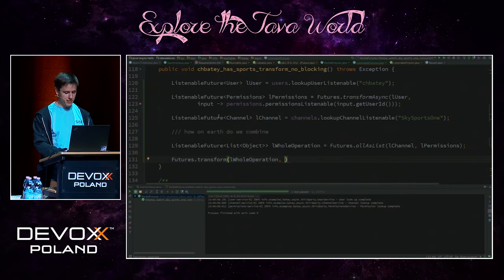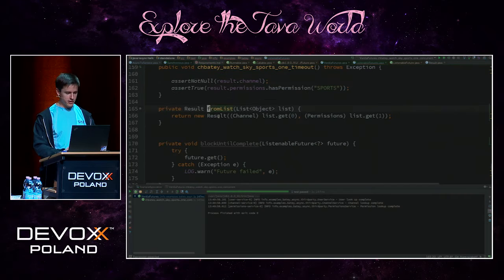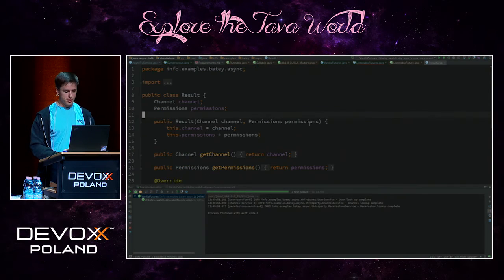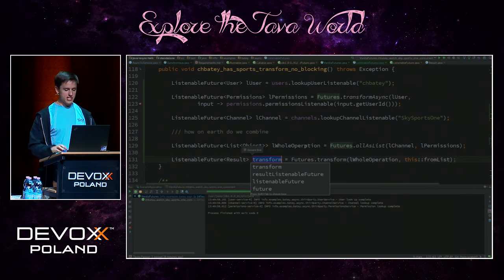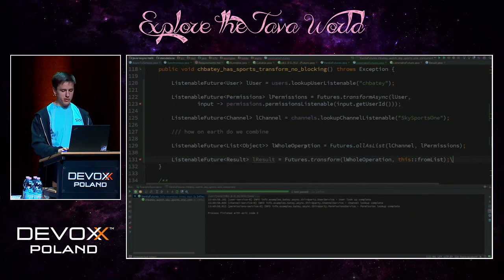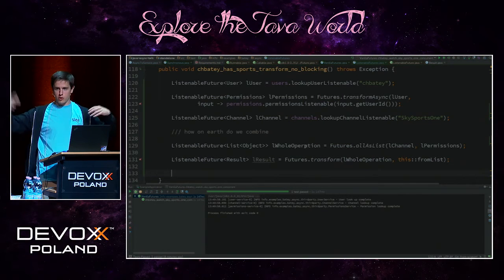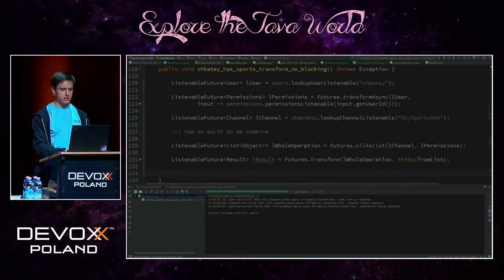We like types in Java. And I actually already wrote that function because it was really boring. It basically takes the things out of the list and puts it into the result object. But we're going to make that more type safe, don't worry. And at this point, we're kind of done. The only thing we need to do is actually do something with the result, right? So we've got this nice result. We've got this nice future which represents all of those complex calls out to various services.